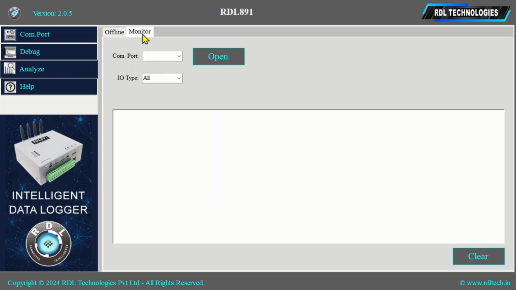Now you can see the data in the Analyze screen, and also you can see the data at the server end as shown.